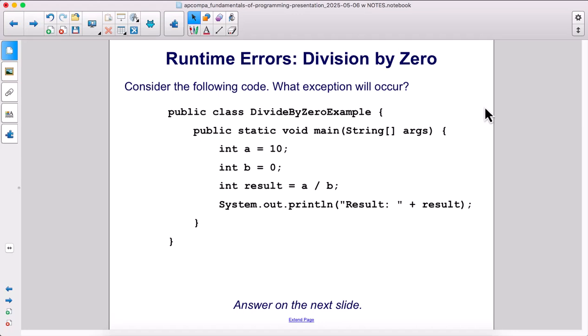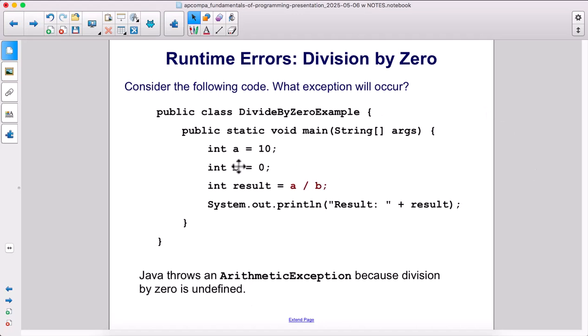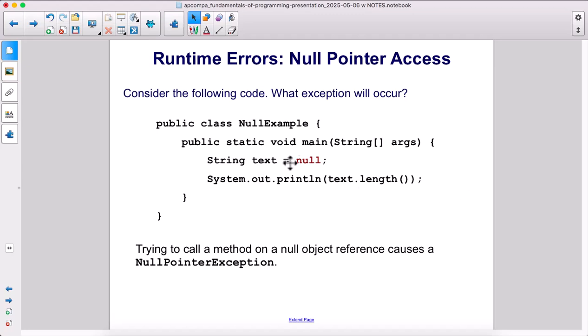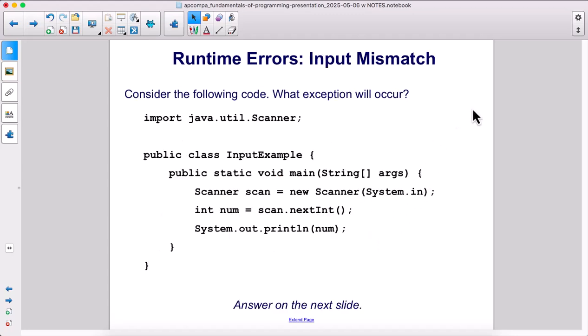Consider the following code. What exception will occur? Here, because B is 0, and here we're dividing A by B, Java will throw an arithmetic exception because division by 0 is undefined. Consider the following code. What exception will occur? Text is null, so you can't call a method on a null object reference. This will cause a null pointer exception.